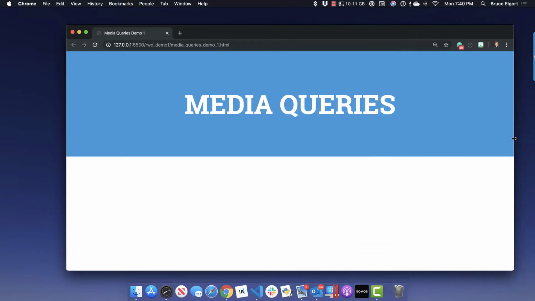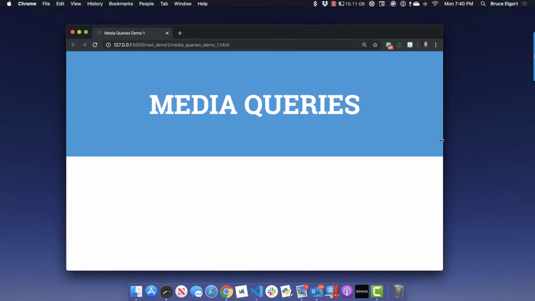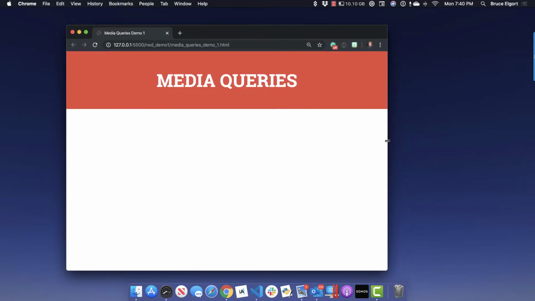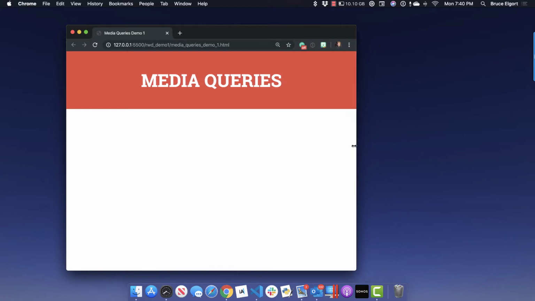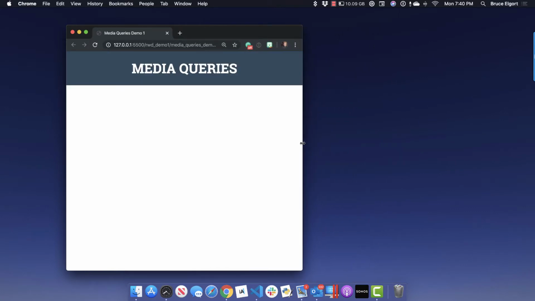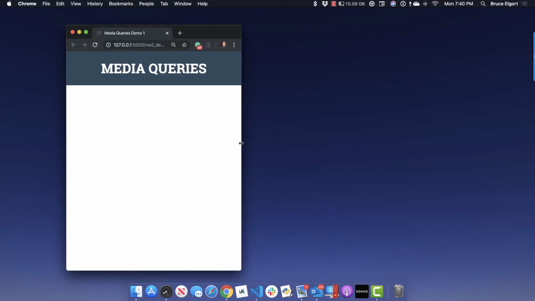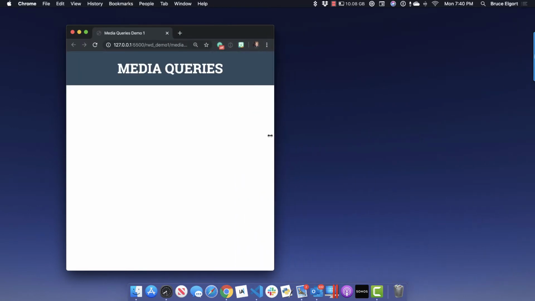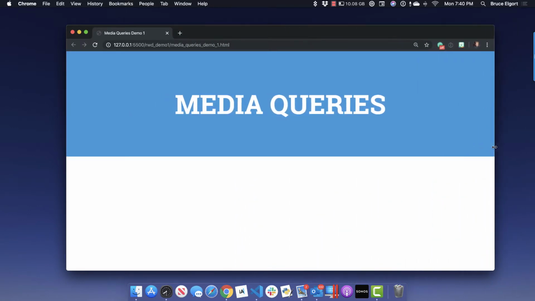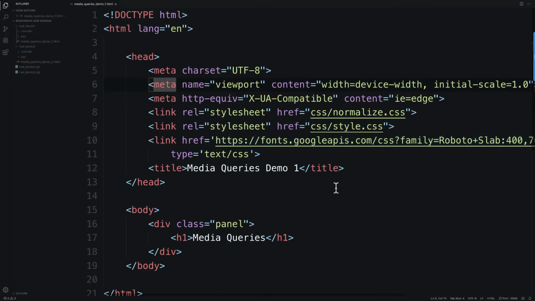So this is the larger display. Then I hit this breakpoint right there, and then I hit another breakpoint right there. In fact, is there another one? Nope, that's it. So depending upon the width of the viewport here, the page is responding by modifying the CSS. Okay, so let's take a look at the HTML for this page.